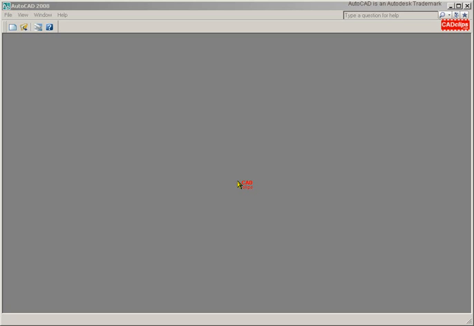In this lesson we're going to talk about blocks. Blocks are a very powerful tool. Everyone uses them in a different way, and there are many different types of blocks. A block is where you glue a bunch of objects together, give it a name and a base point, and then that becomes a block, and you can move it around, copy it, and use it as its own object.